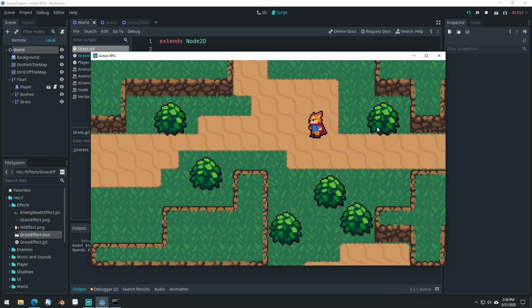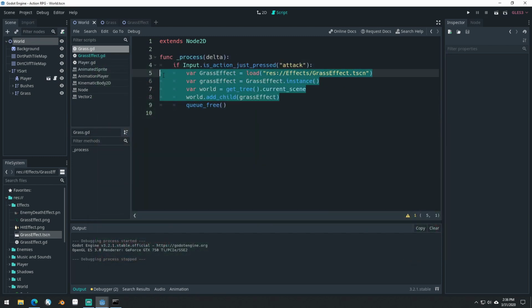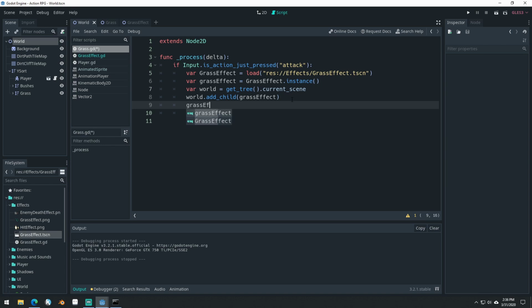Okay, so they all got destroyed here, and we got a grass effect, but maybe you saw it, maybe you didn't. It was actually up here in the top left-hand corner. That's because when the effect gets added to the world, it's being added at position 0, 0. So we also need to set the position. We need to tell it where in the world this grass effect should be. We'll do that by saying grass_effect.global_position equals global_position. This global position is the global position of our grass. So we're setting the grass effect's global position to the global position of the grass.